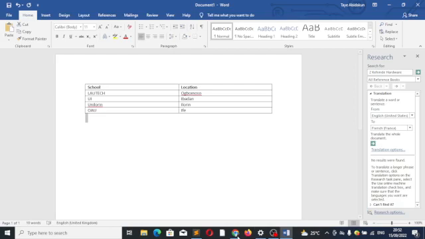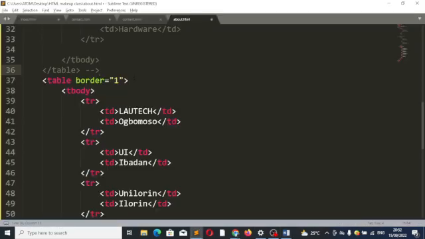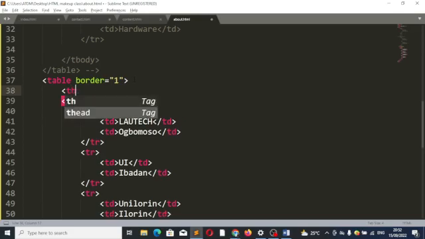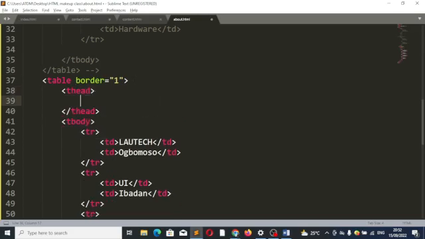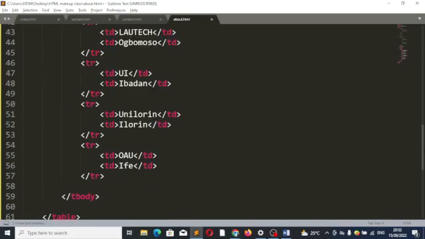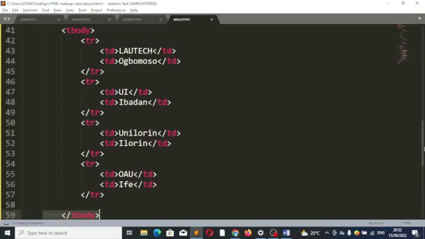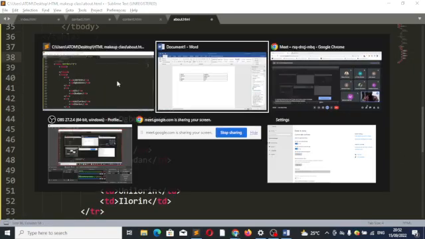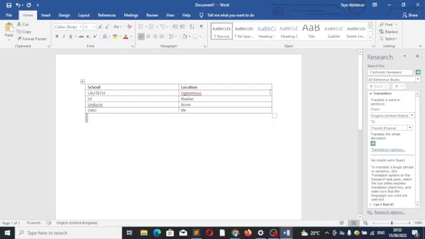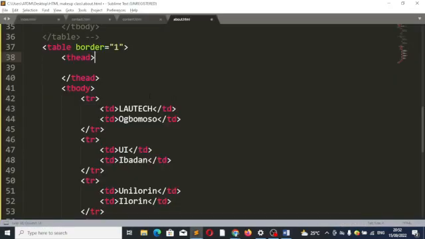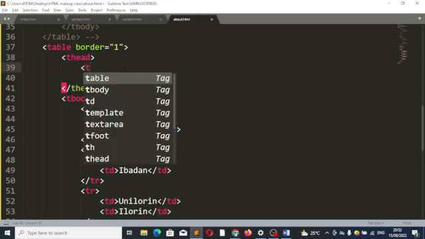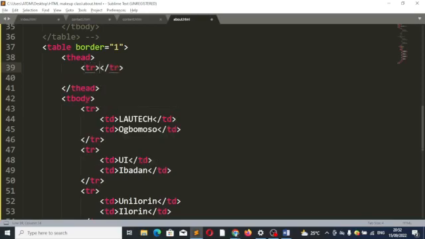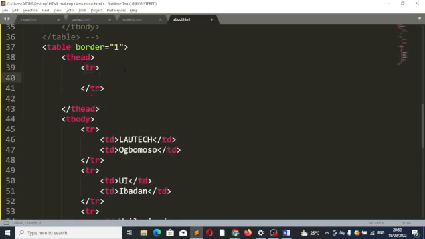We want to add a head to this, so you come here and say T head. That means our table now has two items, the T head and the T body. We already have the body set. Now I want to go straight to the head. Inside the head, we have just one row. So let's open a TR. This stands for the row. That is, I have a row.